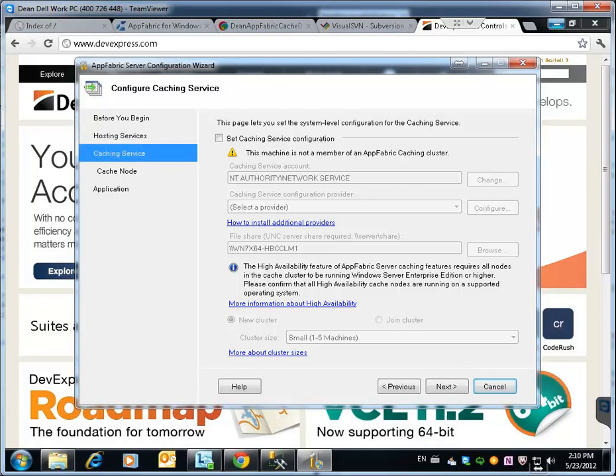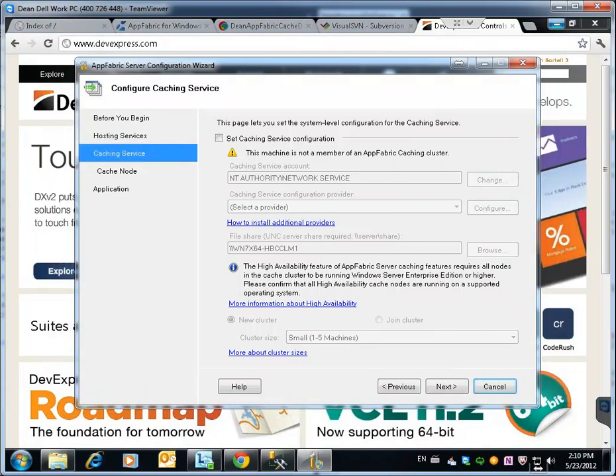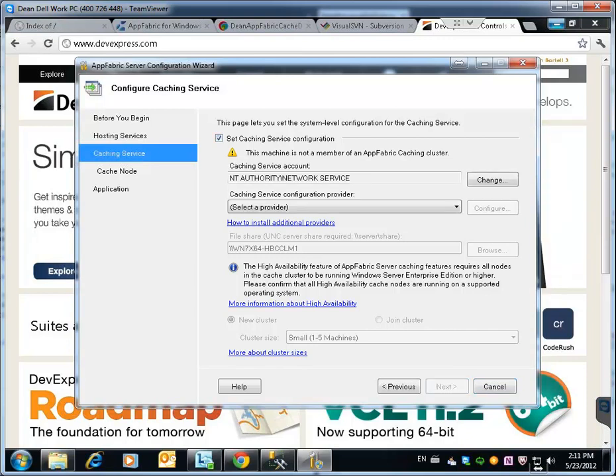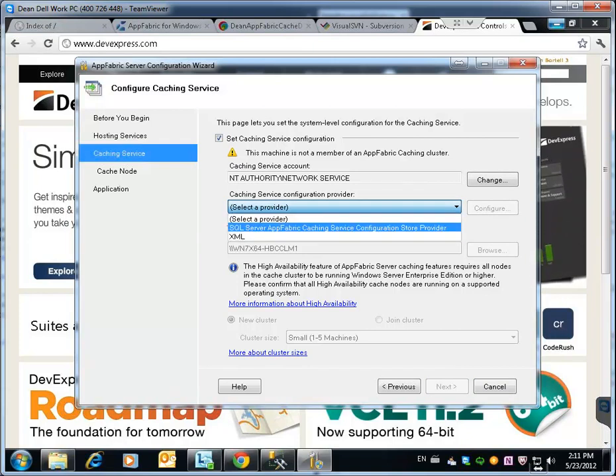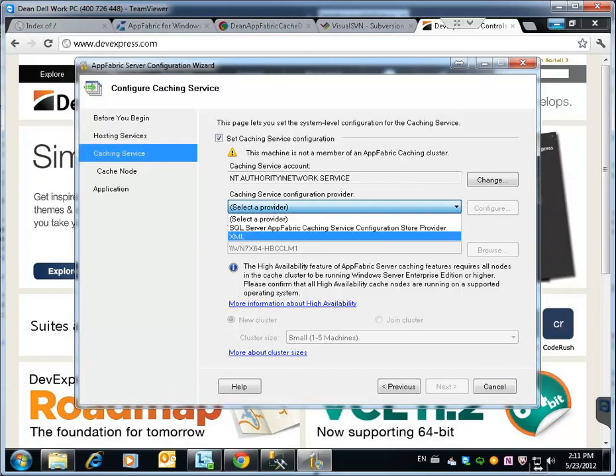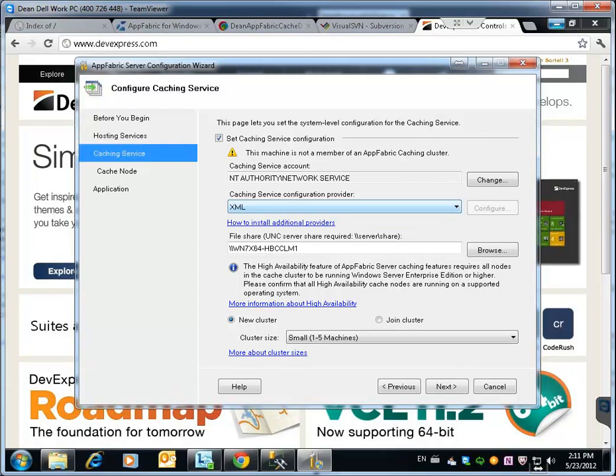And so now it says this page lets you set system level configuration. It says it's not part of a cluster, which we understand because of single install. So we're just going to go ahead and set the caching service configuration. We're going to do the same thing. The provider, this is where I said we have SQL or XML. We're going to select XML.